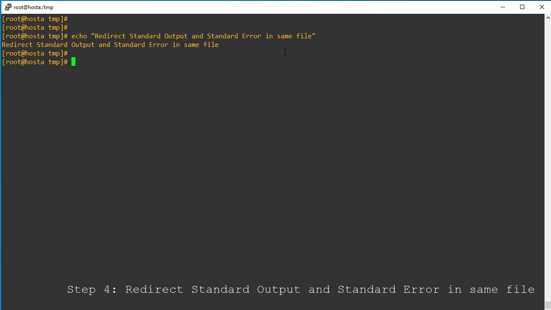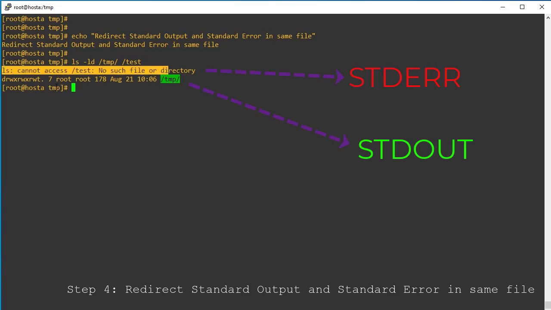Step number 4, I'm executing the command. If you see here, temp/test, I'm getting two kinds of results. One is standard error, another one is standard out. So I want to redirect both results into a single file. For that I am going to show you a few methods to achieve that.